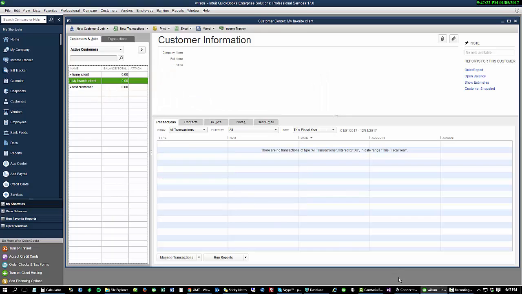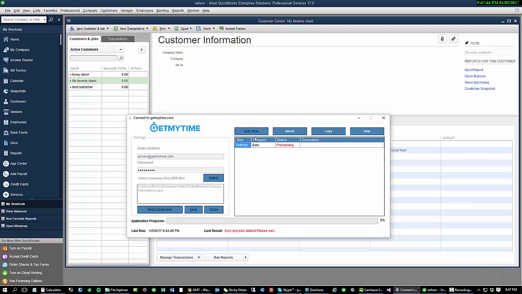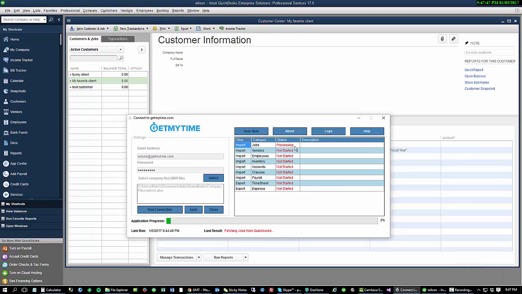Now what we're going to do is use a utility that GetMyTime provides that allows your employees or contractors to book time entries to customer jobs that were previously created in QuickBooks, such as my favorite client. So we're going to go ahead and click on the sync button. What the utility is doing now is pulling all the data from QuickBooks into GetMyTime. We're just going to give it a few seconds.